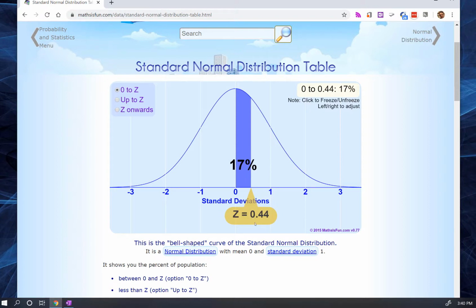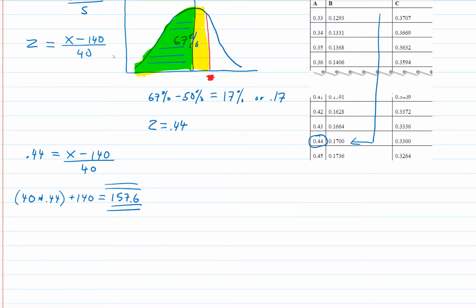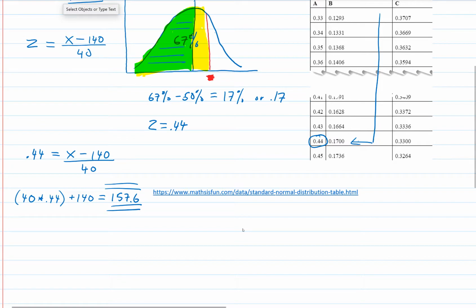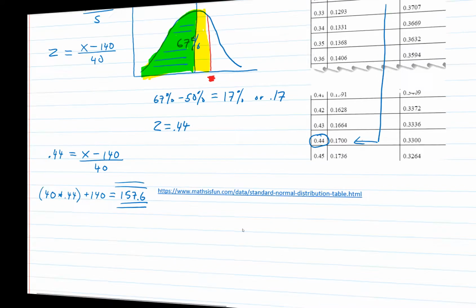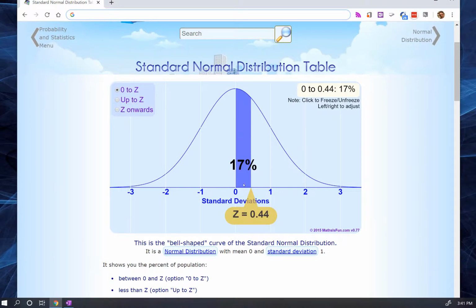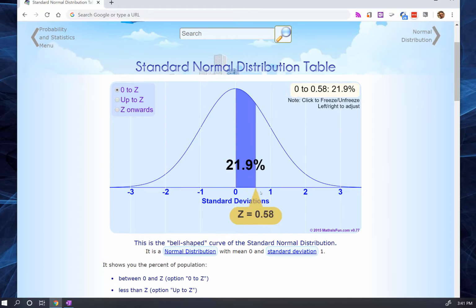So if you prefer, you can try using this website. Let me copy the link for you, and let's put it into our video here. If you like, you can use this online tool to calculate these z-scores. You have to understand how to use it, though. You can pause the video or go back in the video to see this again. You have to know what you're doing here, just the way you have to know what you're doing with the tables.